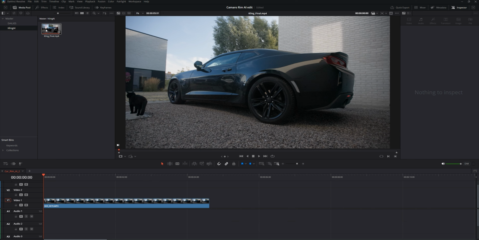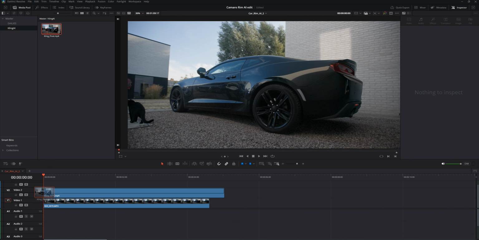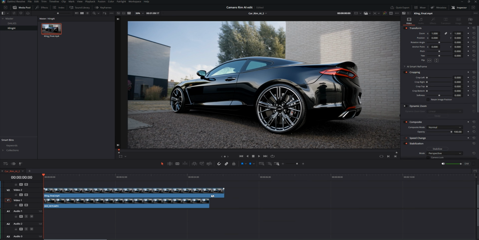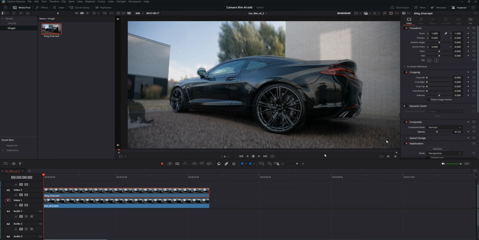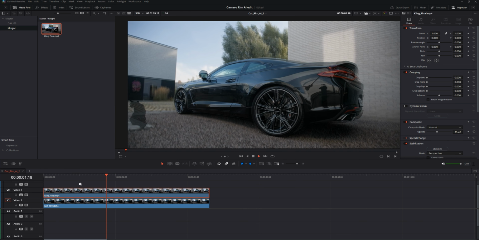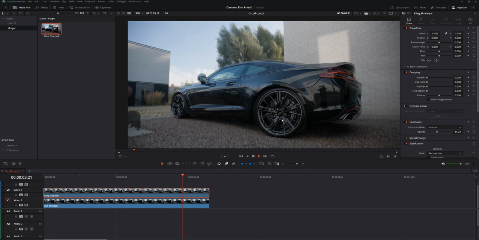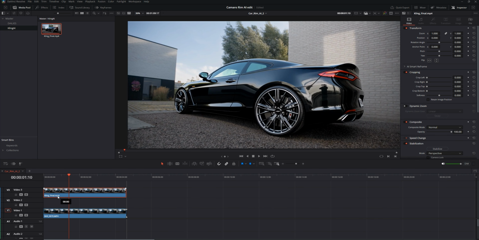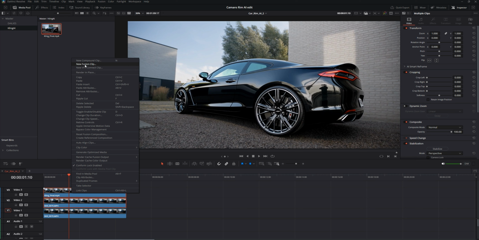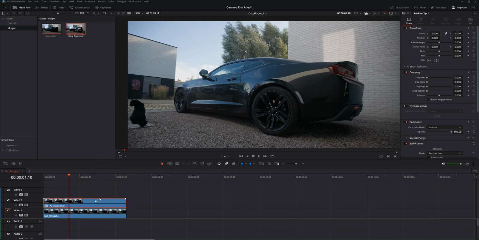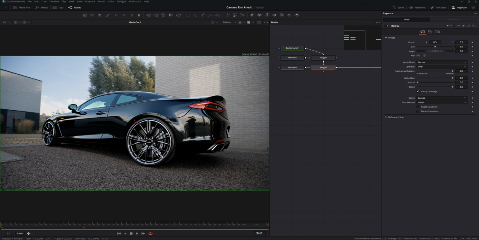Then in DaVinci Resolve you can add your clip on top of your original footage. Make sure the timings are right and then you can double check with opacity that the tracking is looking good. And now I will go into Fusion. Just make sure you duplicate your original footage, and then select both of these clips, right click and go to Fusion Clip.